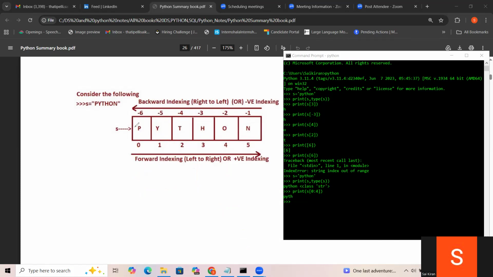Now I will show another example here. Print of, and I will give only the first index, the starting index. I will not give the ending index. See what it will become here. Just 0 colon and enter. See, it will print the total, the full Python.